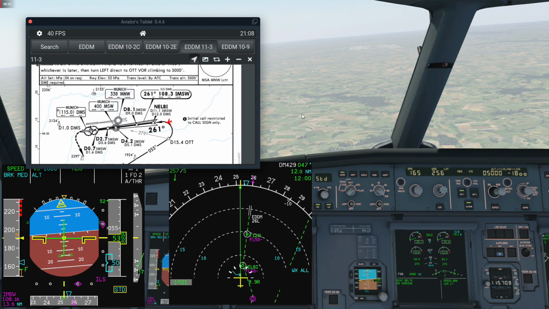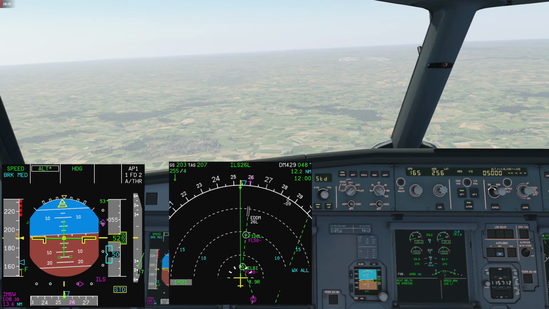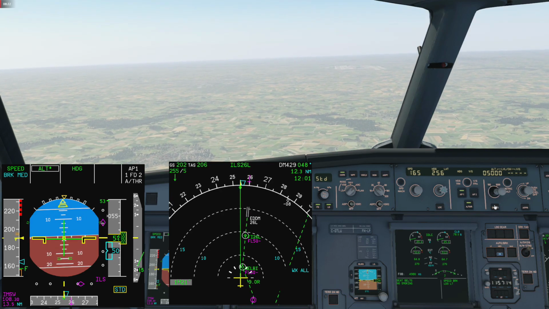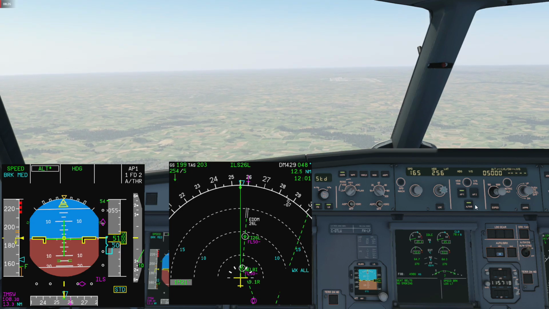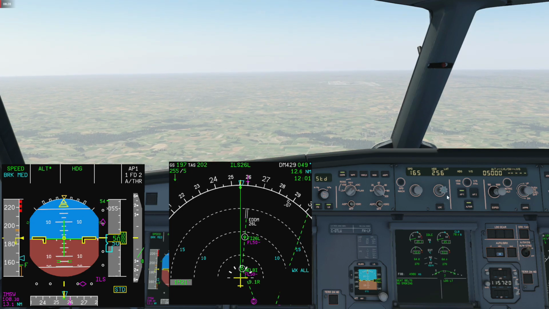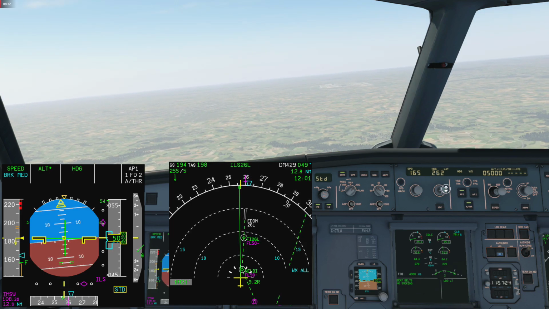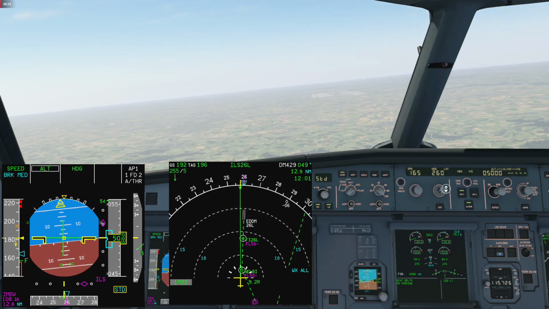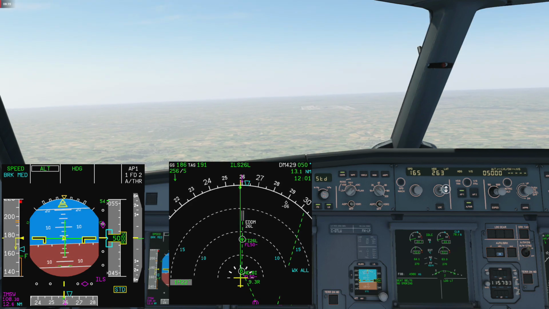Tower, Lufthansa 618 inbound for ILS approach runway 26 left. Lufthansa 618, good afternoon. Radar contact. Continue ILS to runway 26 left, call when established on final. Continue ILS to runway 26 left, will call when established on final, Lufthansa 618.